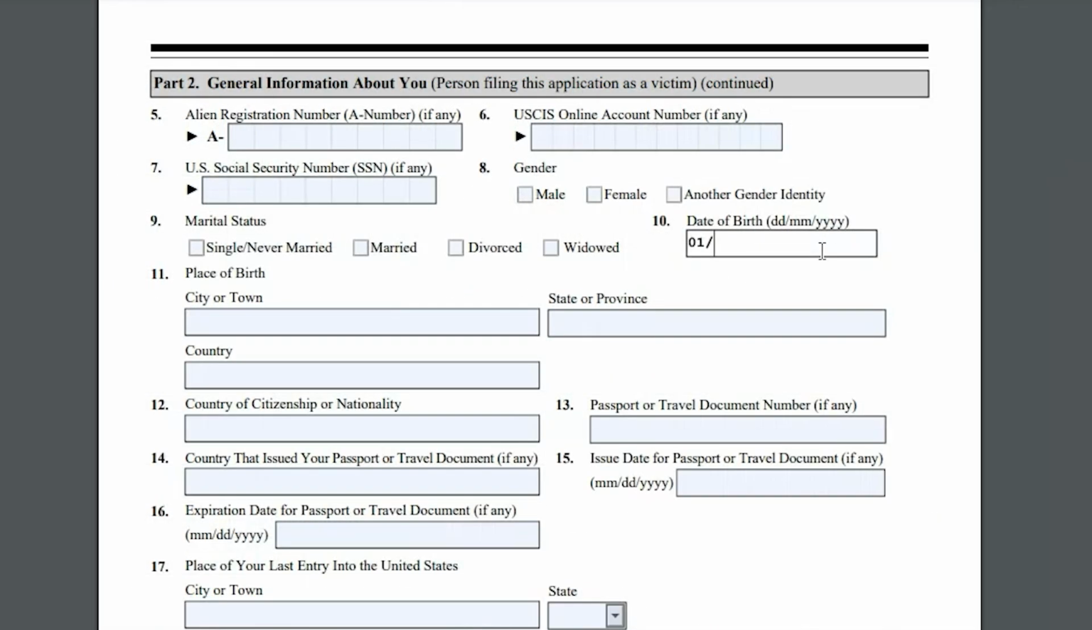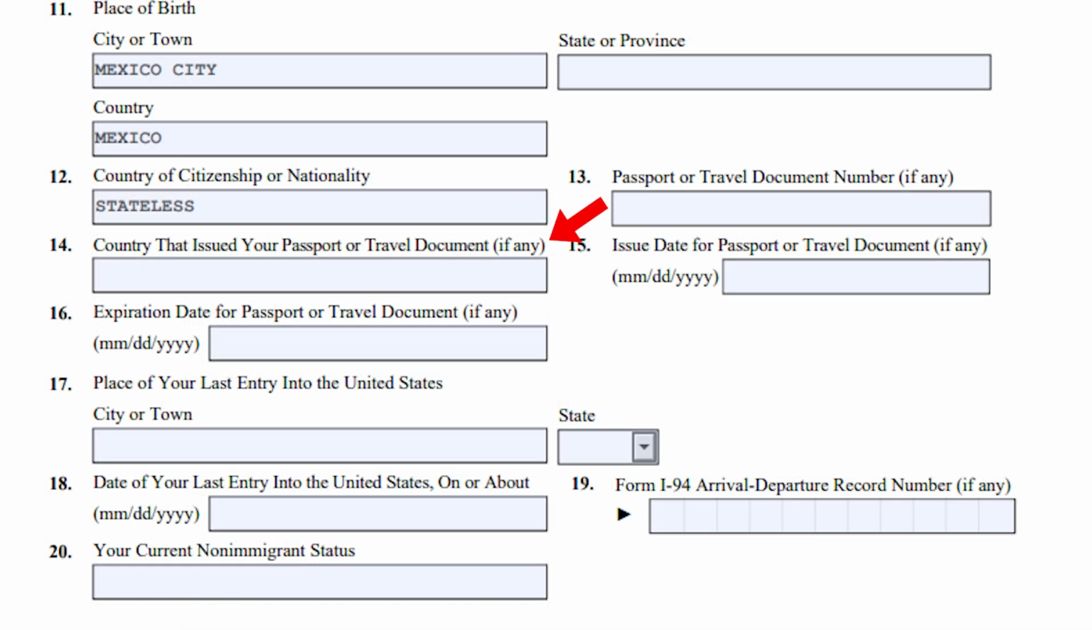Date of birth. Use MM/DD/YYYY format. Place of birth. Include the city, state or province, and country. Country of citizenship. Specify the country where you are a citizen. If you're stateless, write stateless and explain in Part 9. Passport info. Include the passport number, place, and date of issue for the passport you use to enter the US.